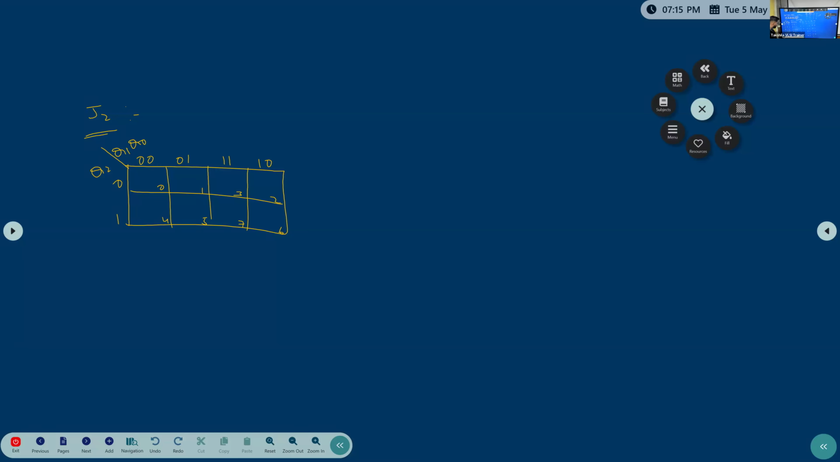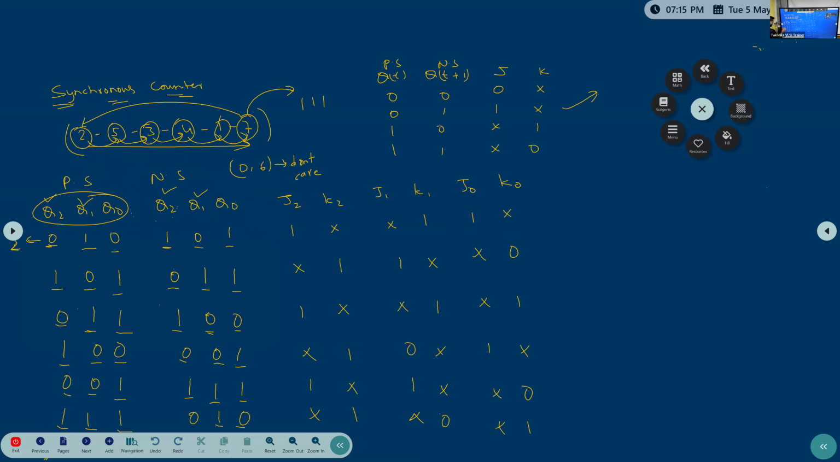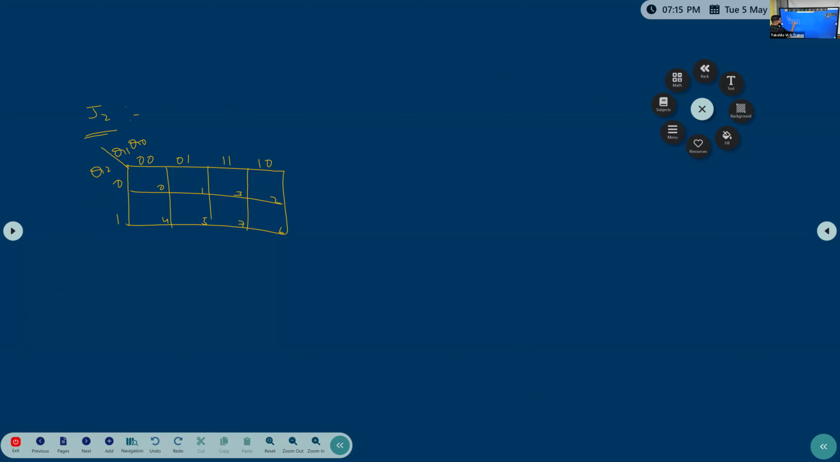So now this is a 2. This is 5. This is 3, 4, 1, 7. Clear? So now you need to check J2 when it is 1. J2 is 1 at 2, 3 and 1. It is 1.